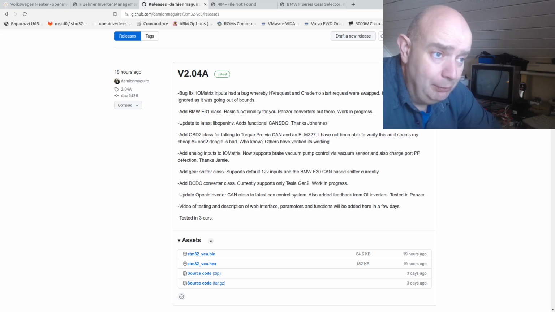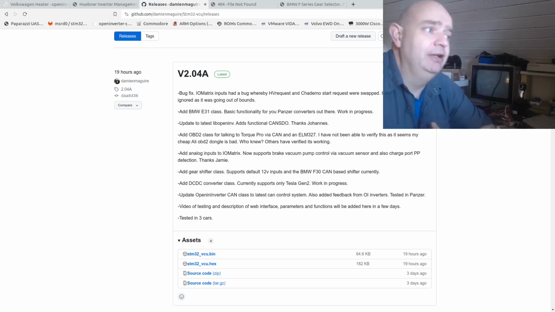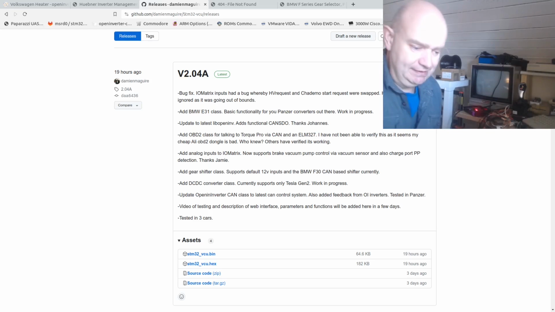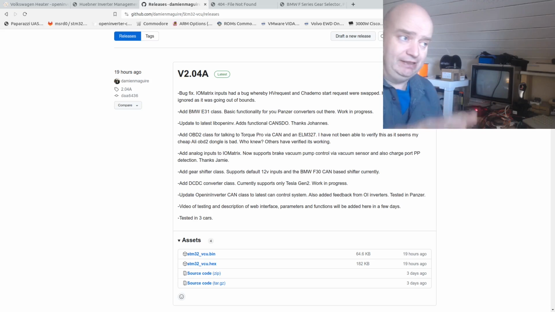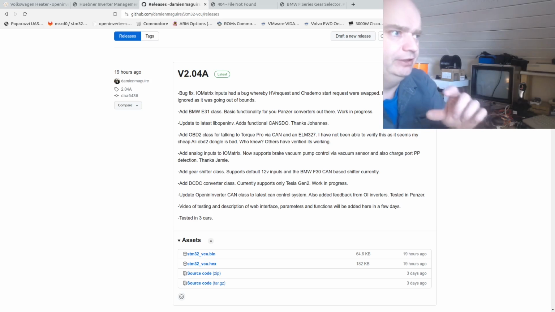So, bug fix: there was a particularly pernicious bug in the IO matrix. Now the IO matrix is a reasonably recent addition to the firmware that allows the input and output pins, the function of them, to be changed from the web interface. So they're not hard coded, so one pin isn't necessarily dedicated to one function.